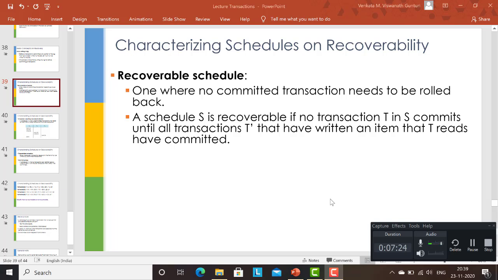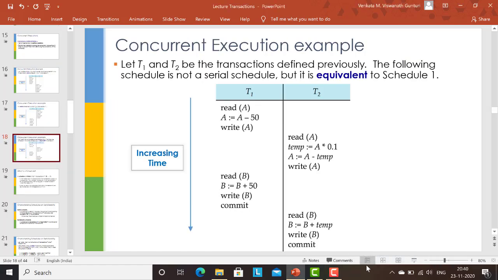A recoverable schedule. If you want a formal definition, a schedule S is called recoverable if no transaction T in S is allowed to commit until all the transactions T dash that have written a data item that T has consumed have committed, right? So let's take an example of what is a recoverable and what is a non-recoverable schedule.